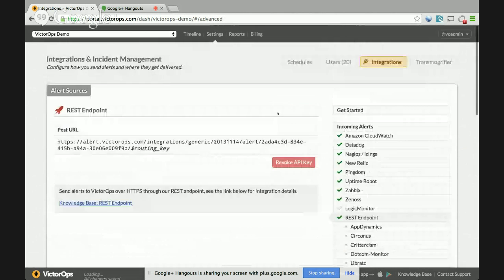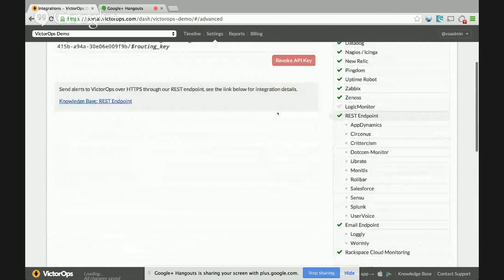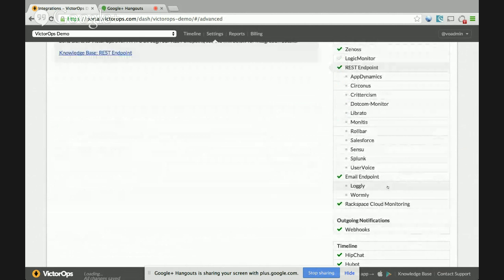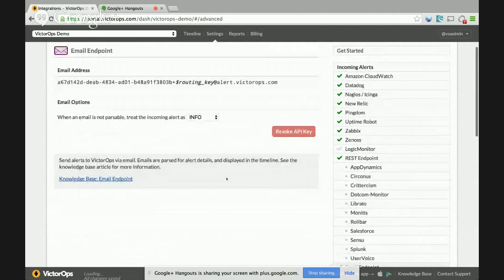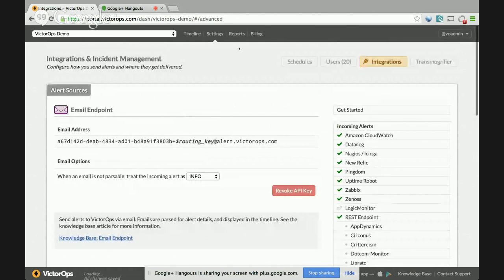Similar to the REST endpoint, but a little less customizable, is the email endpoint. This, again, has an API key specific to your organization, and then a routing key, again, defined at the bottom of the page. What we do here is we parse out the subject line to look for key terms like critical, acknowledged, resolved. If we are unable to parse it, you have the option to make all alerts either info or critical. Critical will, of course, page.